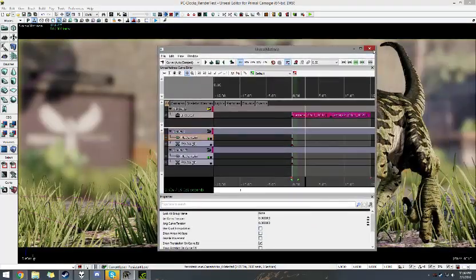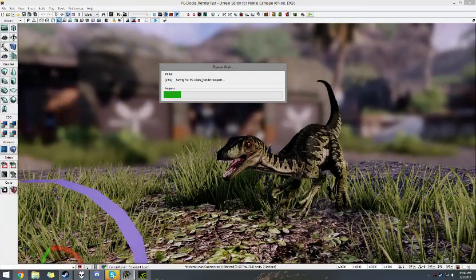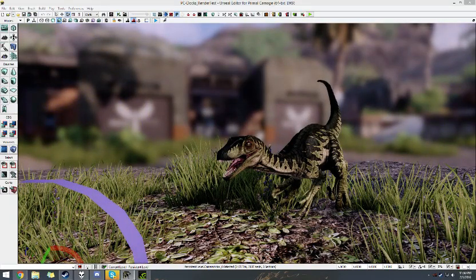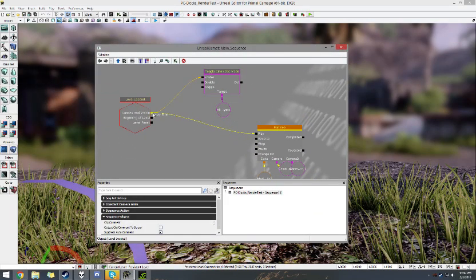So now that we've done that, we're going to close out of Matinee and we're going to save the map. And once again, if you've forgotten, we have our Kismet set up to where the level loads. After 8 seconds, we toggle cinematic mode, which gets rid of the HUD and everything automatically, and we play the Matinee at the exact same time.